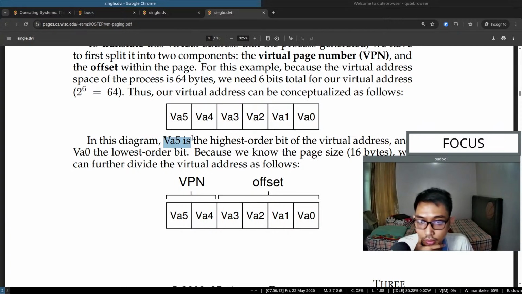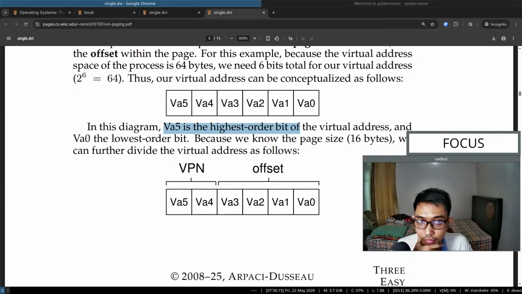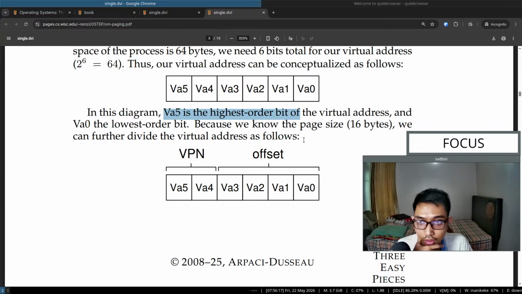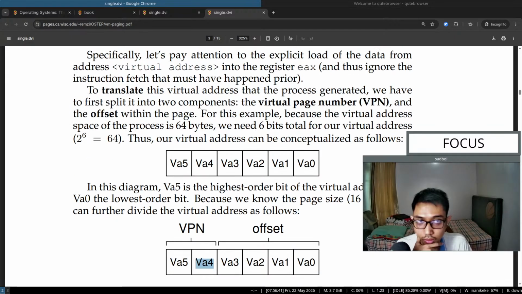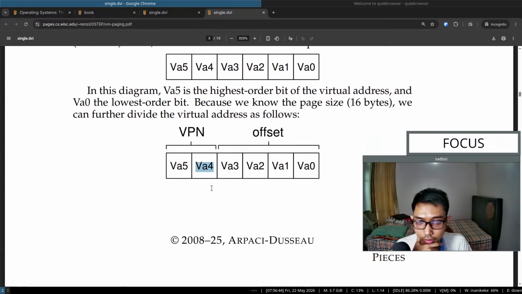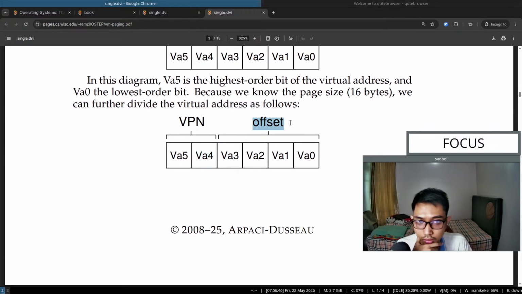In this diagram, VA5 is the highest-order bit of the virtual address and VA0 the lowest bit. Because we know the page size is 16 bytes, we can further divide the virtual address as follows: the virtual page number, and then the offset.